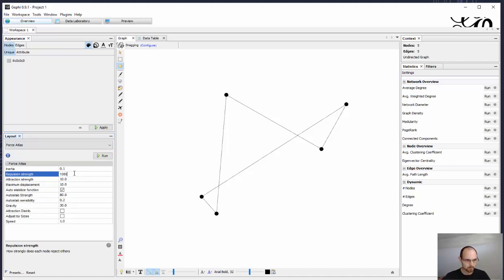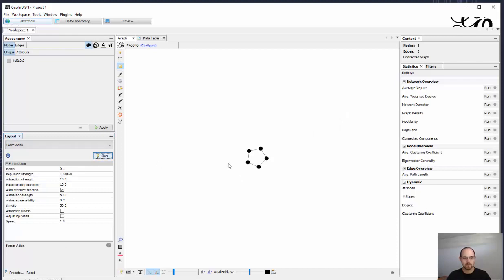I'm just making a few settings here and running this algorithm. And there it is. That's probably the graph you had in mind, where A connects to B, connects to C, connects to D, connects to E, and E connects to A again. So a classical circle.